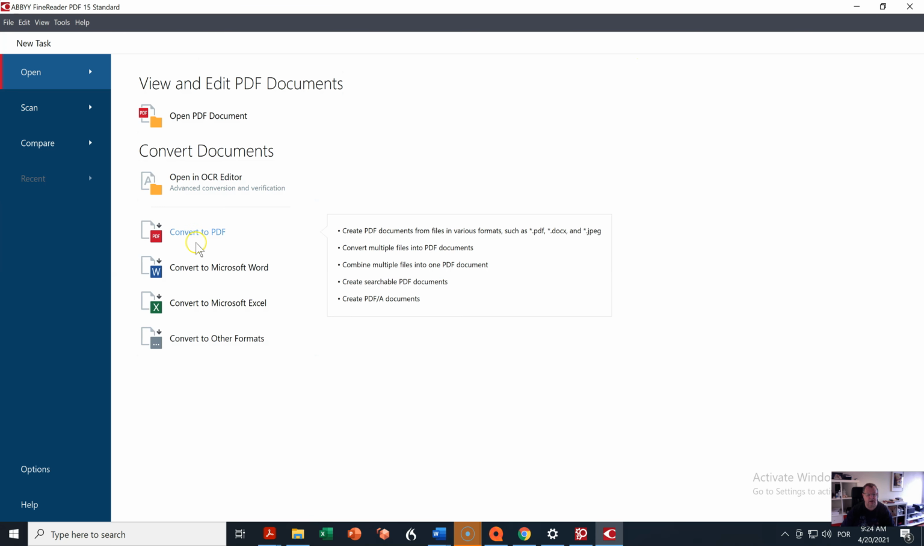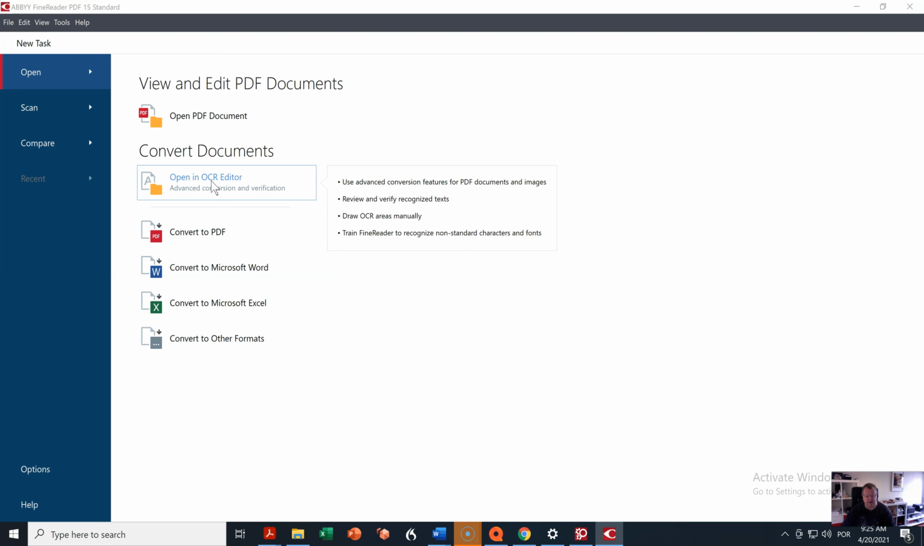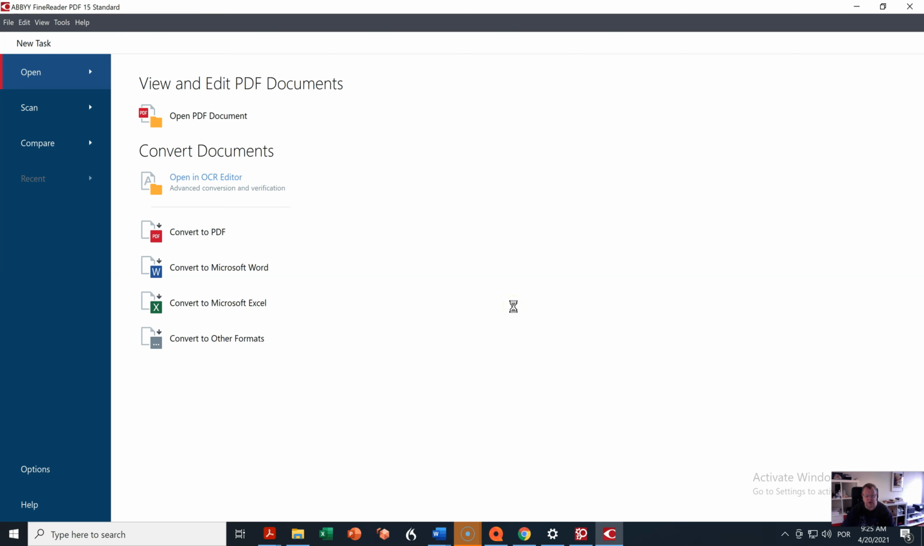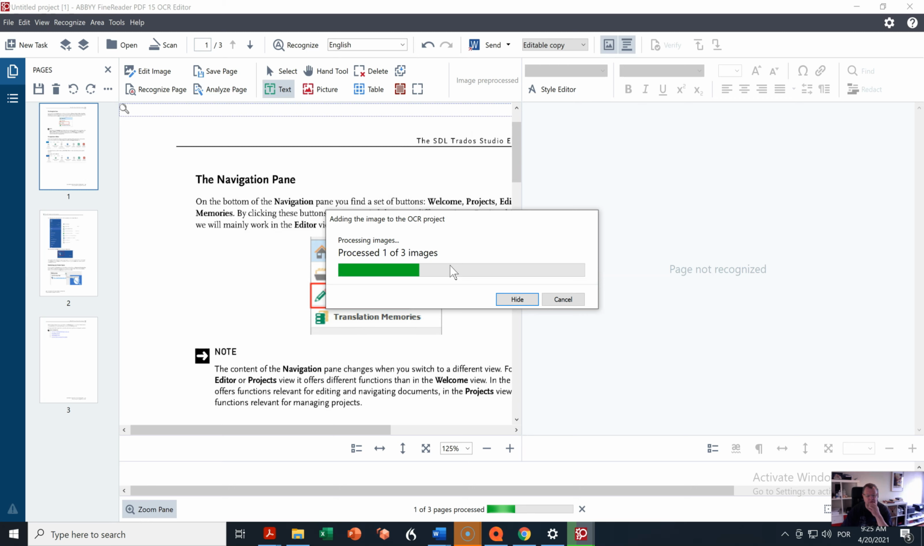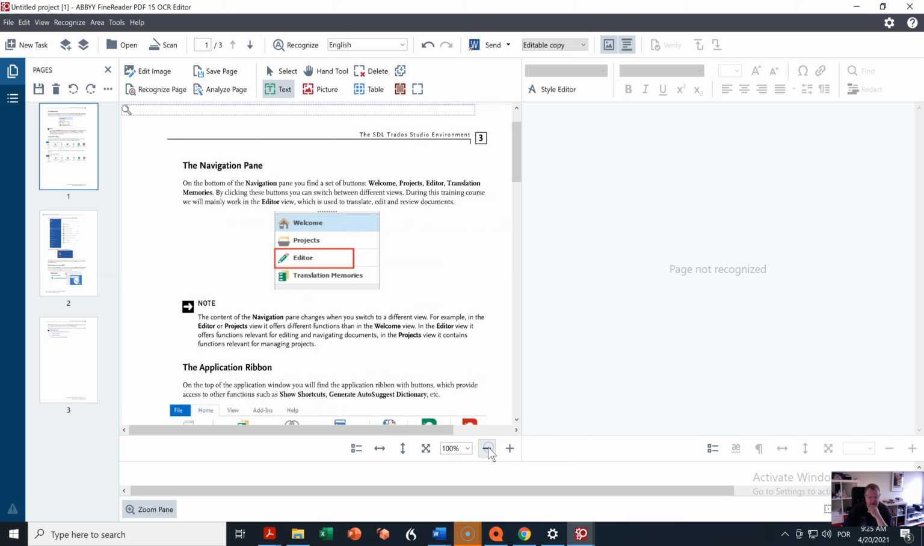So I click on New Task, and once again we get this screen for ABBYY FineReader PDF 15 Standard. I click on Open in OCR Editor. I'll open the same document that I just opened. This time we should see that it will just pre-process the pages. So it's processing the images, it's trying to clean them up. And it's done that. I'm just going to make this image a bit smaller so we can see it.